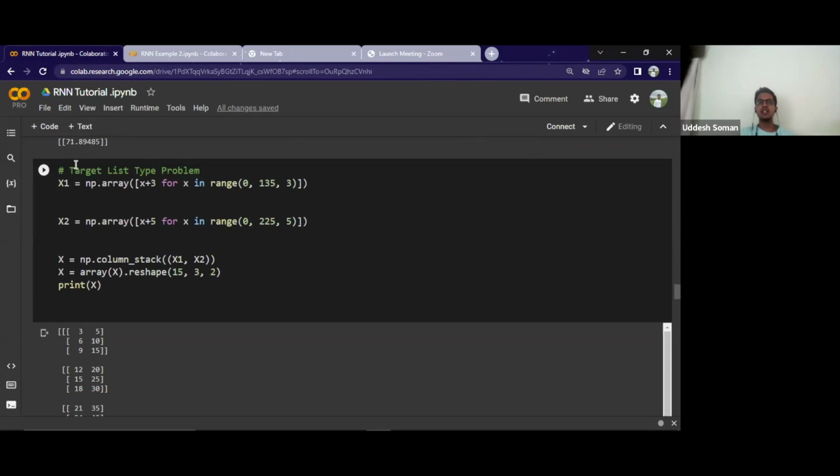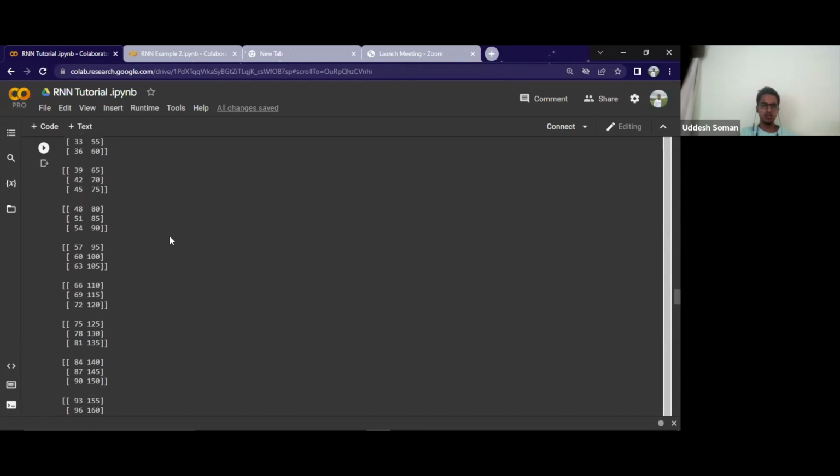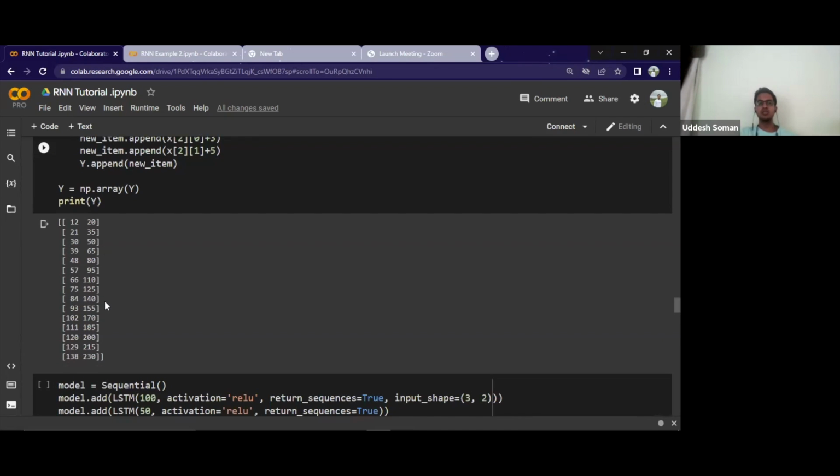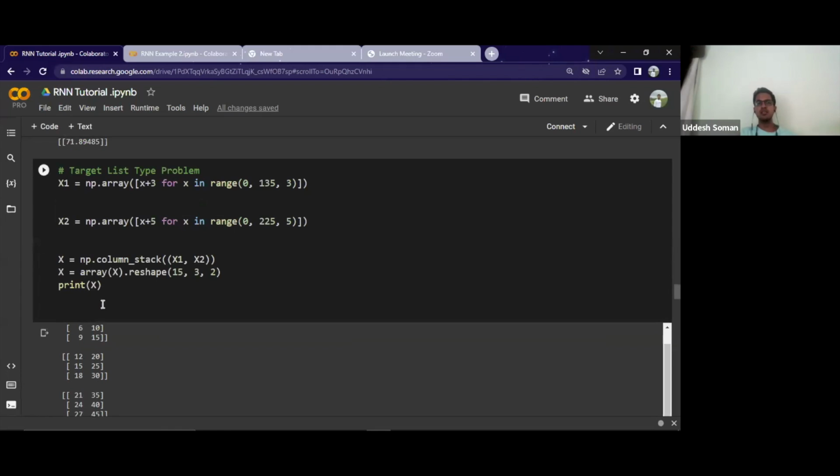So next we have the target list type problem. Let me just check the output of this one. So our target is actually a list of values. We can have many inputs, and then the output should be a single list, a list of multiple outputs. So since it's a list of multiple outputs, it becomes a single output. It could be a many to many problem or a many to one problem. That depends on our consideration. But since coding wise, it will remain the same.